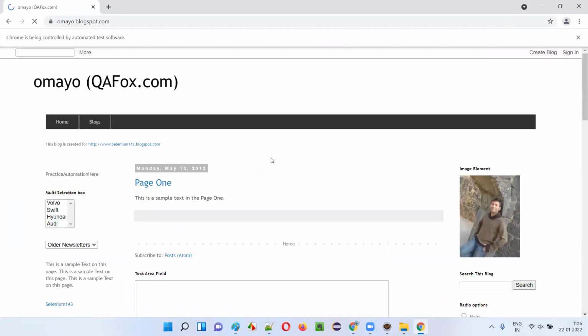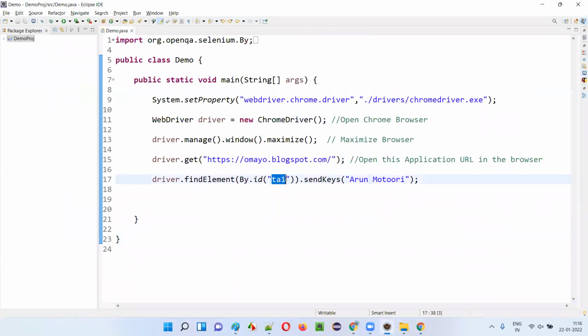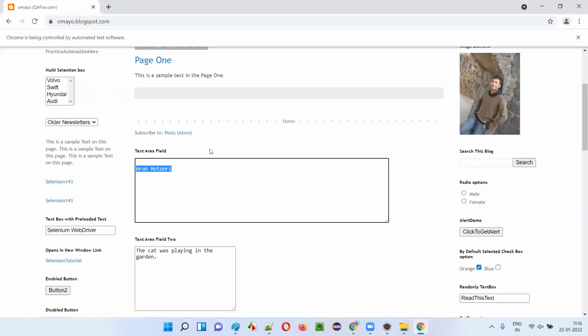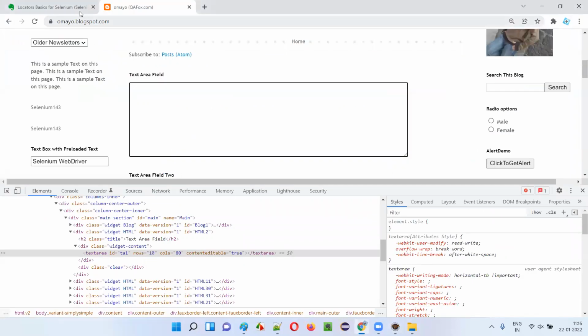You'll open the page, and after the application page is loaded, you see in the text area field my name got typed by Selenium. How was Selenium able to find this text area field? With the help of this id locator, it was able to find it, and there it typed my name. Understood, guys, what is id locator and how Selenium has used the id locator for locating the required element on the web page? Similarly, there are other locators.